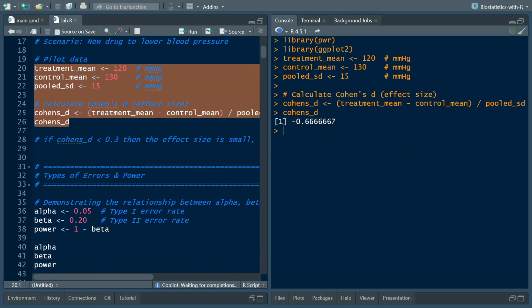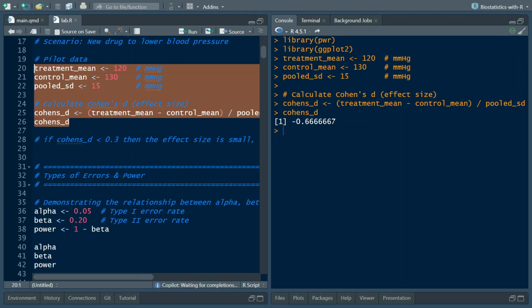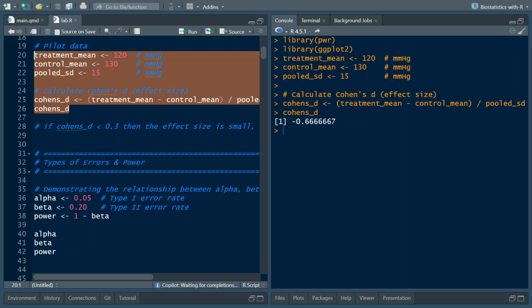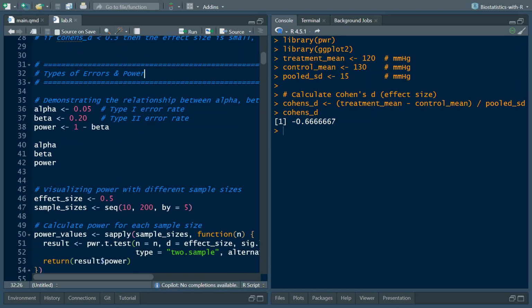So we are going to take the absolute value. Our Cohen's d now, you can see if it's less than 0.3, then the effect size is small. But if the Cohen's d is less than 0.7, then it is what? Medium. So we can see our Cohen's d is approximately equal to 0.7, because we're going to take the absolute value of this.